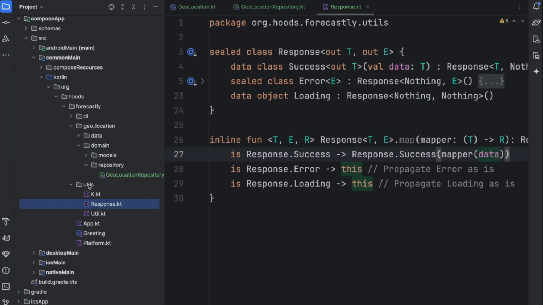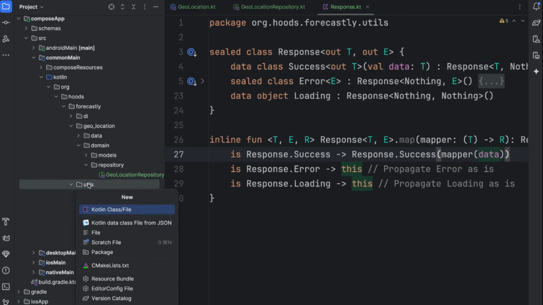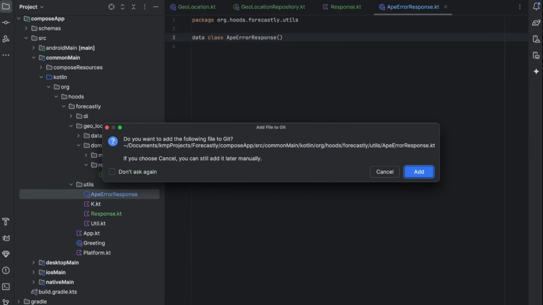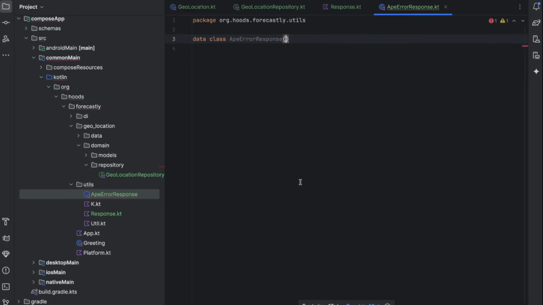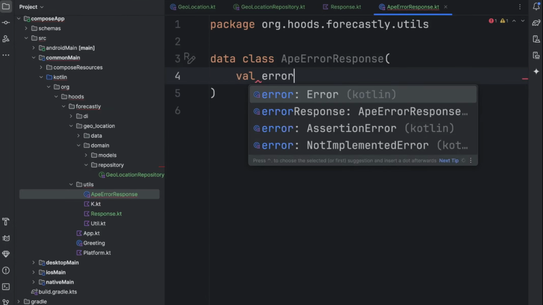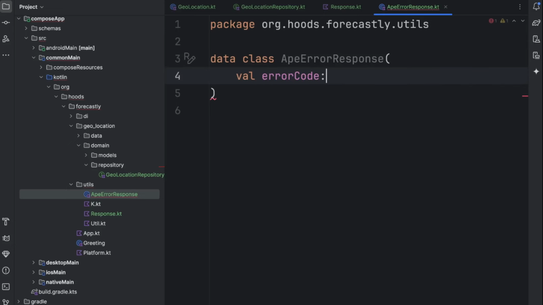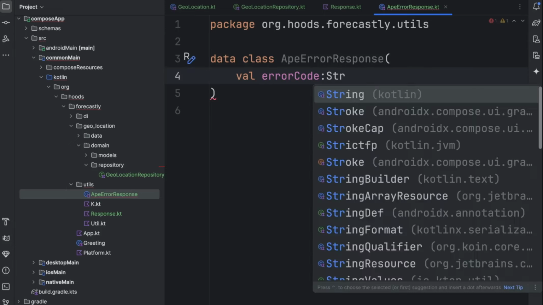Okay, so another case here which I want to do is to create an API error response that we are going to receive here. So let's create it inside our utils, and we can call this ApiErrorResponse. Let's make this a data class. Here we are going to have, for example, the error code so that we can use this inside our UI. So let's make this a string.